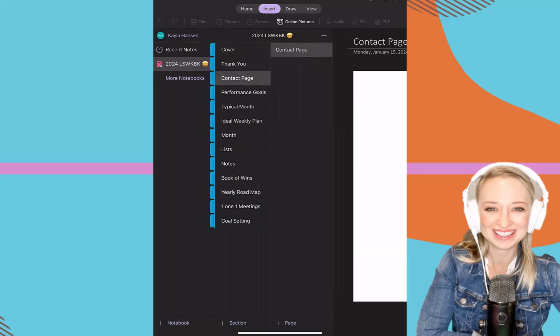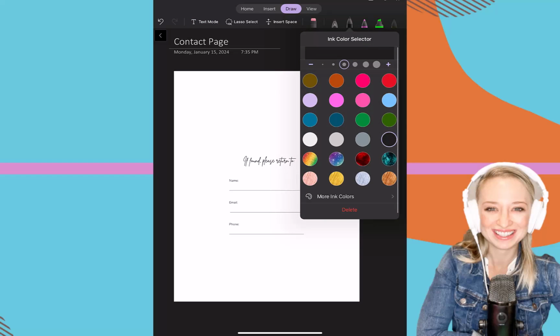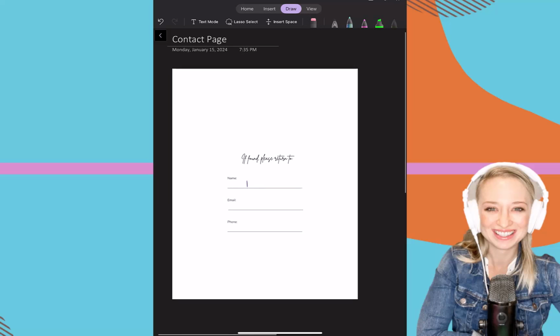Then I have a contact page, totally unnecessary, but just fun because you want that planner vibe, right? So if I'm going to fill it out, I'm going to pick up my font here. I'm going to select this cool galactic font that I love that OneNote has, and I'm going to put my name. If lost, please return to Kayla. And I'm not going to put my phone number or anything like that, but I don't know. It's just fun.